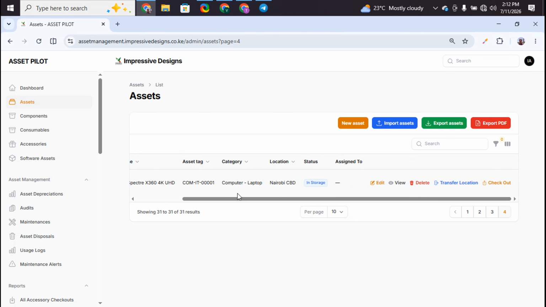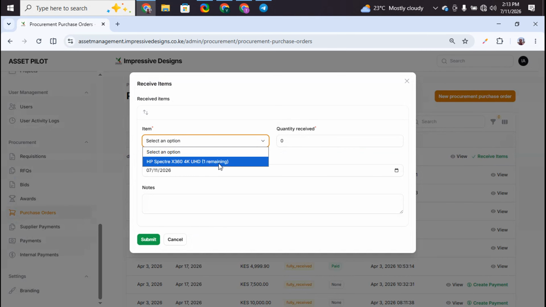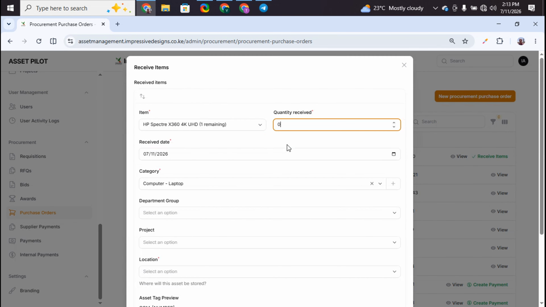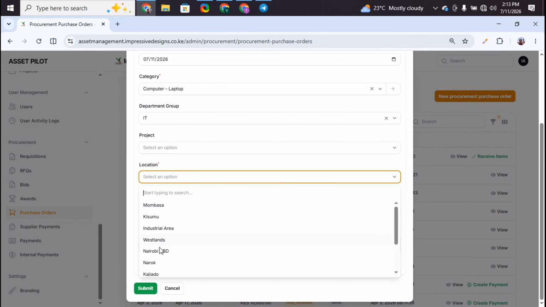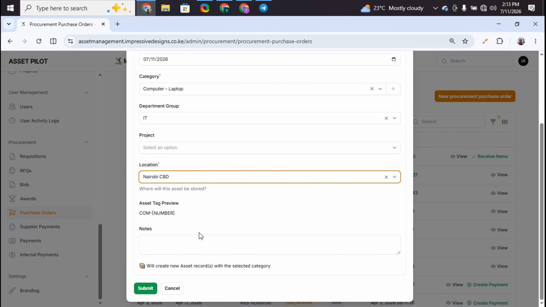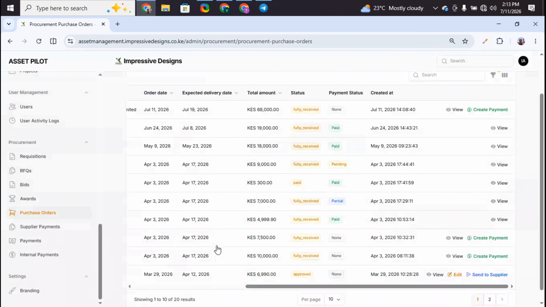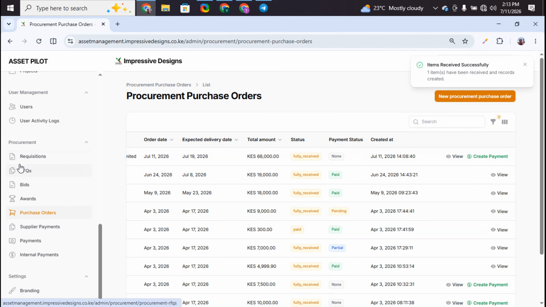So there's one that is still pending. You can see even the asset tag has been created automatically. So there's a pending asset that is still yet to be received. Let us receive it. Select an option. One unit remaining. One. Yes, the other item has been received.